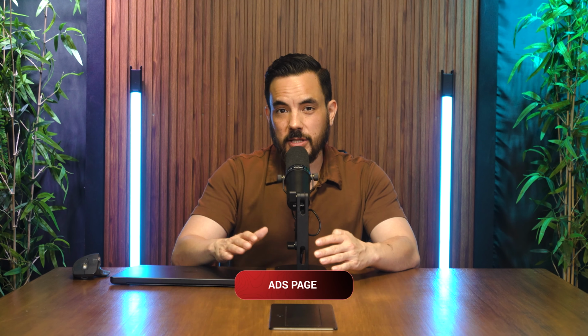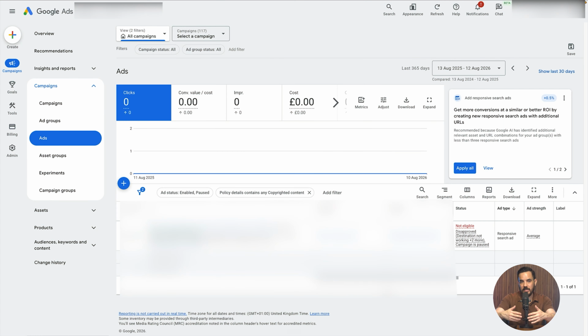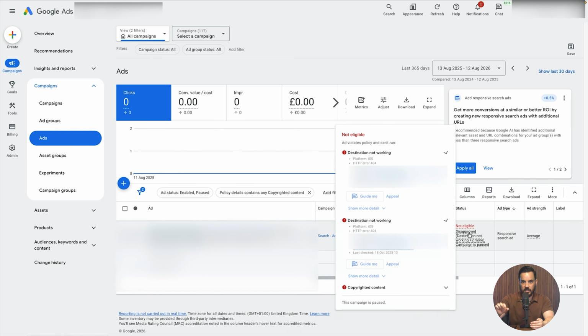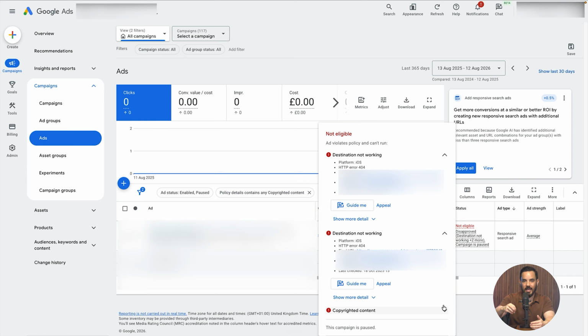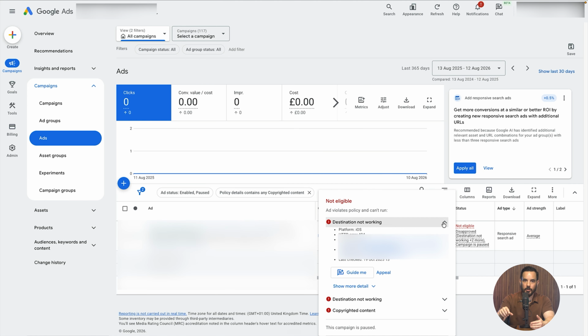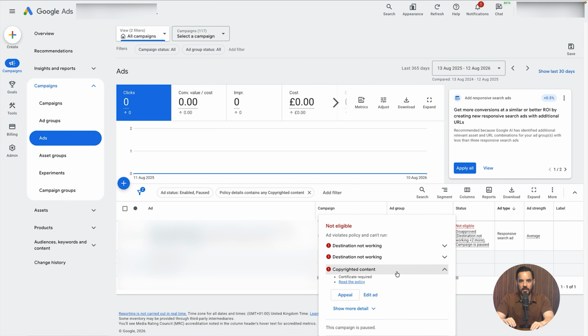Okay, so you've read the policy, you've fixed anything legitimate, and you're ready to appeal. There's 2 places you can appeal from. One of them is the policy manager that I showed you earlier. Make sure you're on the policy issues tab, find the specific ad that you want to appeal, and then just hit the appeal button right there. You can also do it straight from your ads page. So find the disapproved ad in your account, and then you just hover over the disapproval text, and then you're going to see a little floating box with an appeal button right there that you can use.